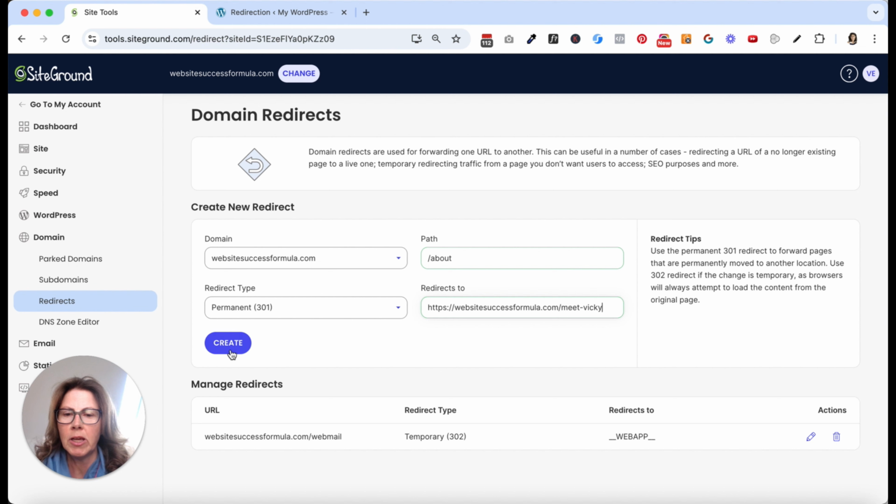And then you would go ahead and click on create. I'm not going to create that here. But then that's it sorted. You have your domain redirect sorted out. And then once you've saved that, you're done. It's clean, it's simple, and it's done in minutes.